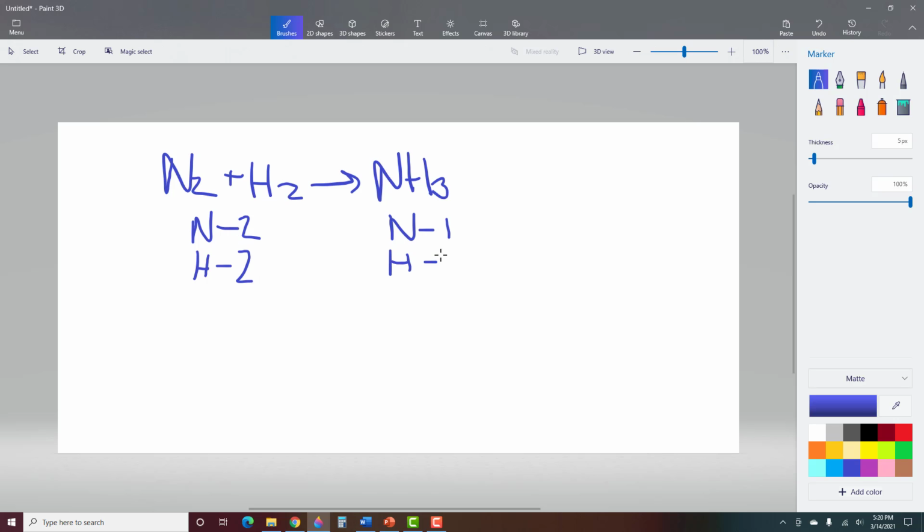N2 H2 and NH3. Here I have 2 nitrogens and only 1 over here, so I'm going to put a 2 right here. This is going to give me 2 nitrogens and 6 hydrogens, and then I need to have 6 hydrogens over here, so I put a 3 right here, and that will give me the 6 that I need. So my coefficients are 1, because there's nothing there, 3, and 2.